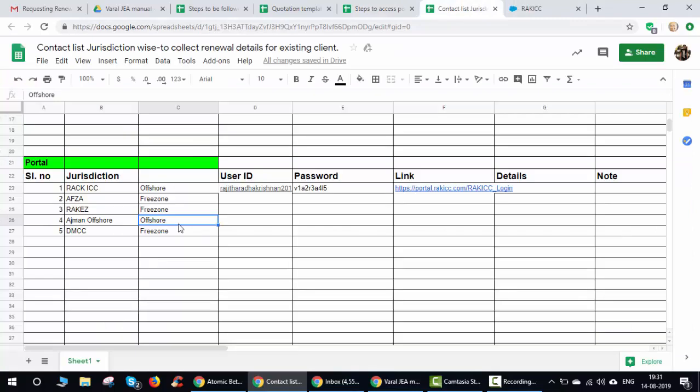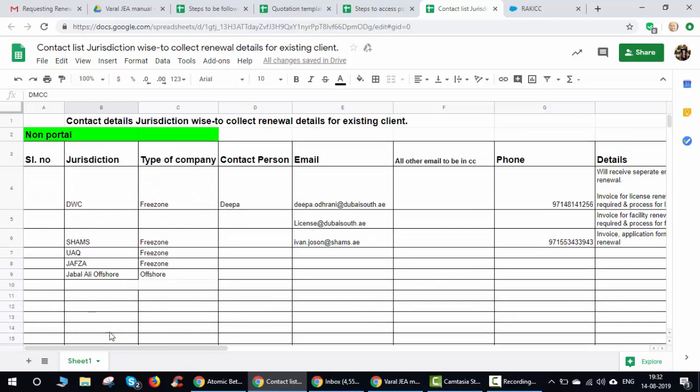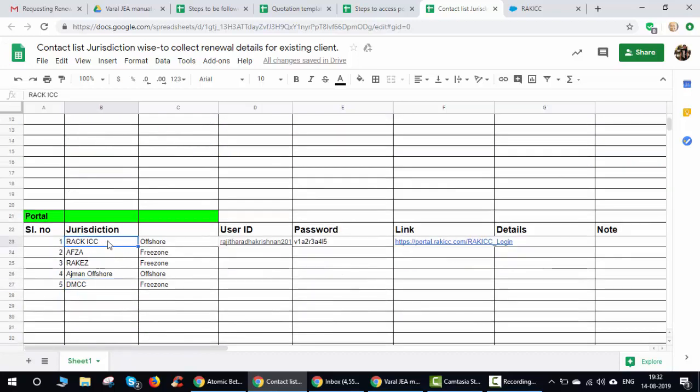Now we'll be ending here. For this particular jurisdiction in the contact list, we have gone through how to get the costing details, how to get the documents required details, and how to prepare the quotation. In the same way, we'll go through each jurisdiction portal and how to get the details for each jurisdiction. In the earlier one, for non-portal, for all the jurisdictions listed over here, the process is the same: you send an email to the jurisdiction and then you'll get the details. But for the portal, as we have gone through the RAKICC portal, you'll have to follow the same thing for each jurisdiction over here. We'll have a separate video session for each of these jurisdictions.